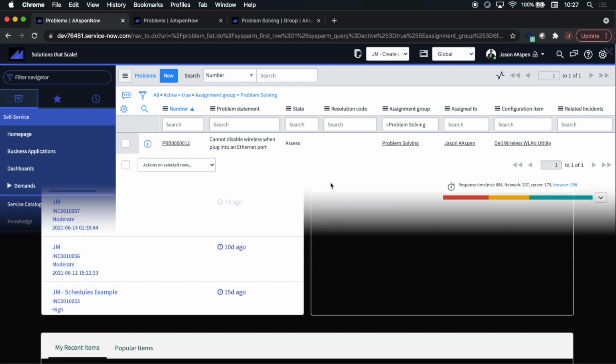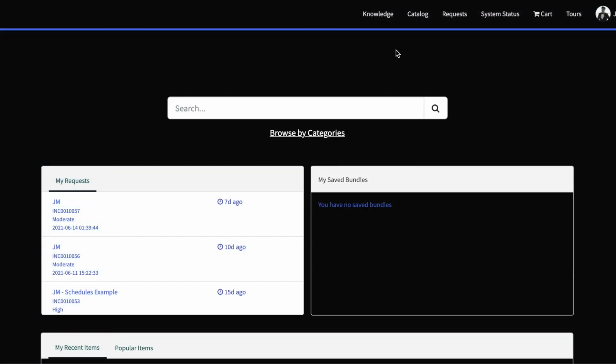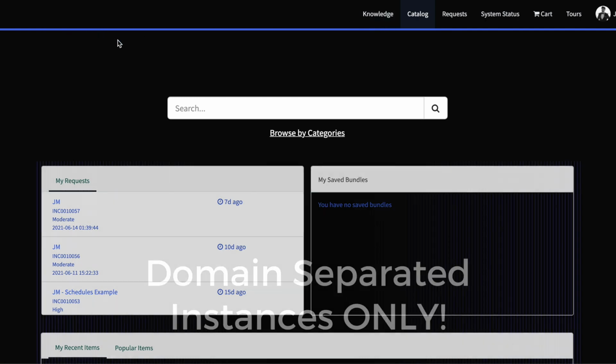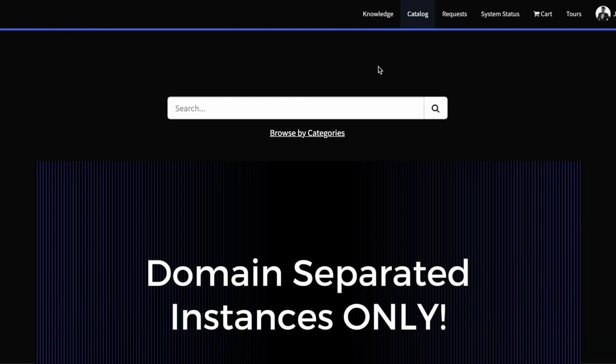Moving right along, within Service Portal, the catalog and catalog categories pages are taking a long time to load in domain-separated instances only.